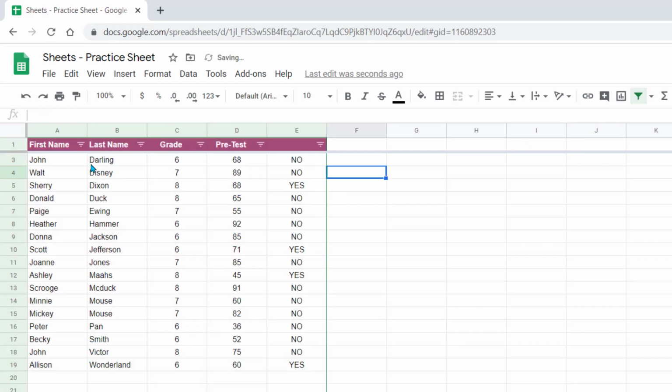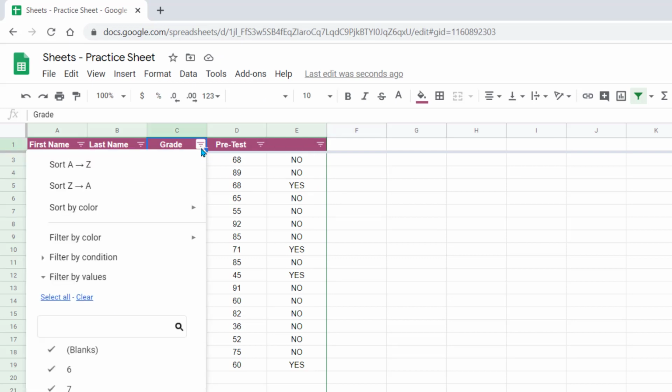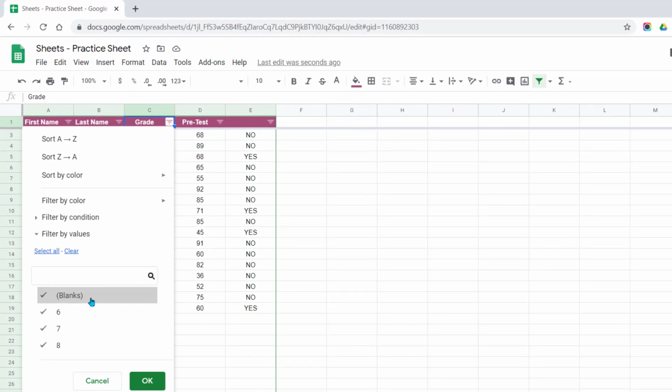Notice what this did now across my header row. You see these three little filter lines. So now I'm going to come here to grade and you'll notice that down here at the bottom, I have the filter by values. I have blanks, 6th, 7th, and 8th grade. So I'm going to actually clear all.